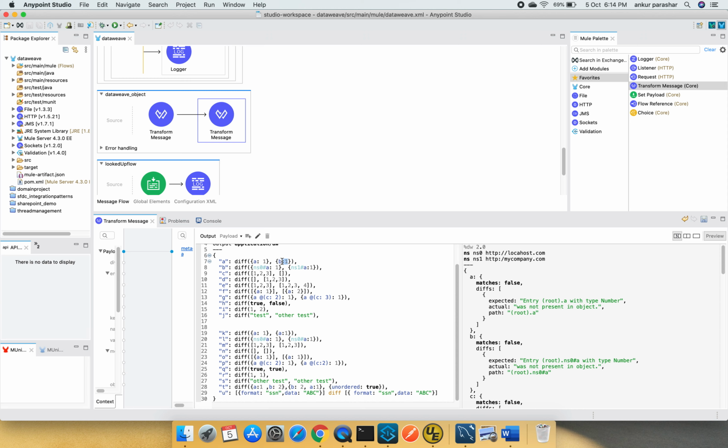Here we were expecting A colon A. So it says entry root dot A with type number is expected, but actually it was not present in the object. And the path of that element is root dot A. So basically, this diff function gives the following output tags: matches, which indicates whether it is false or true. True signifies it's the exact same match, there is no difference. If it is false, then this diff array will get populated with expected, actual, and path tags.